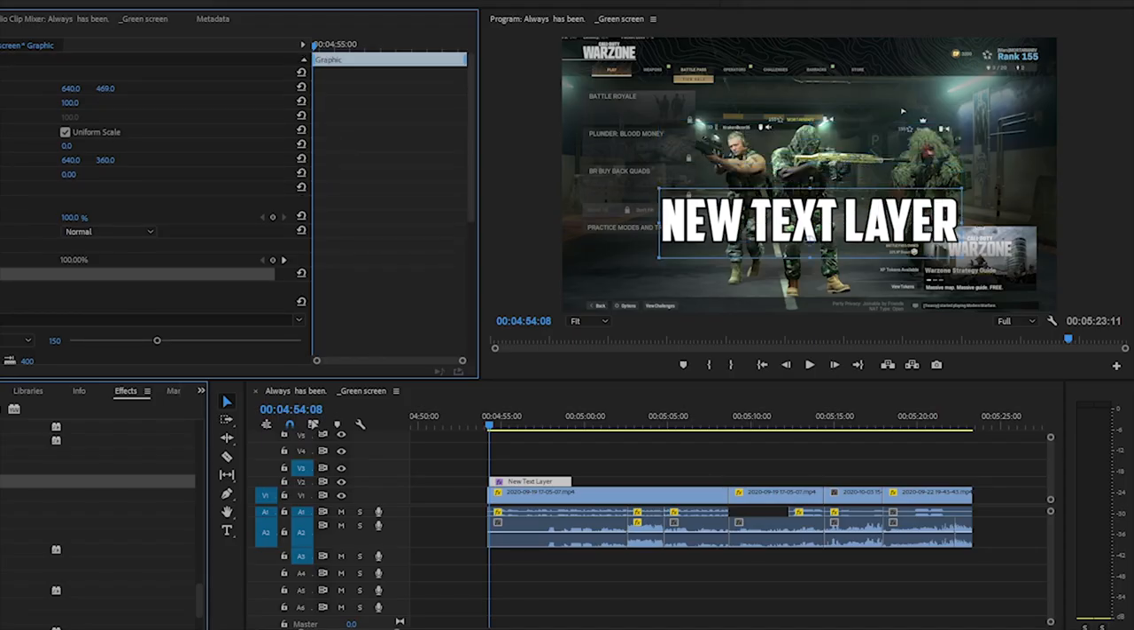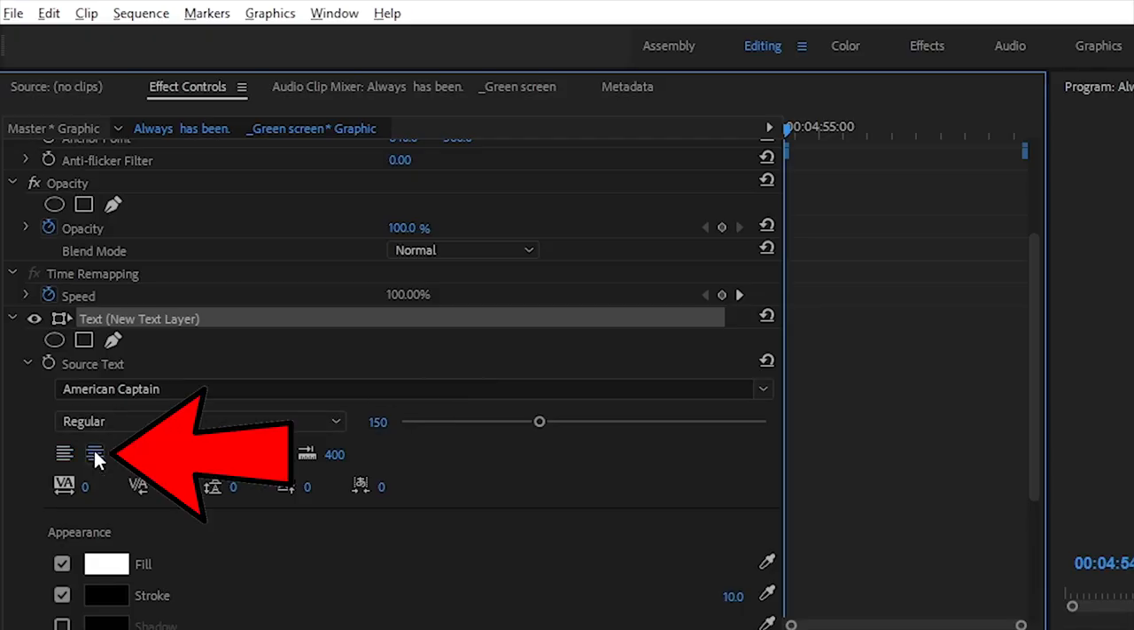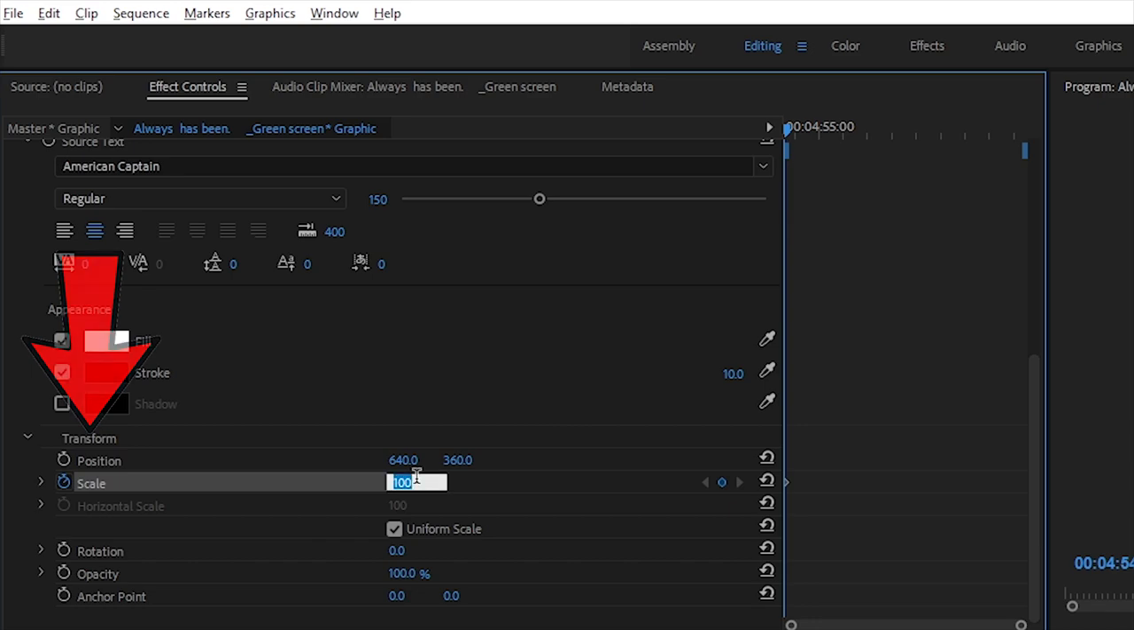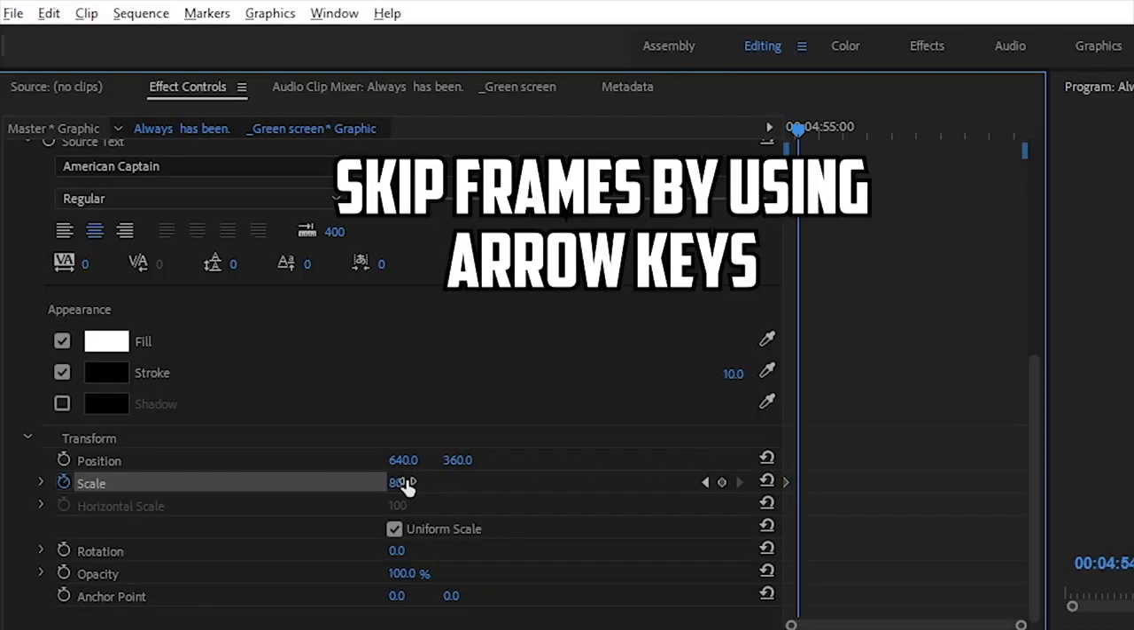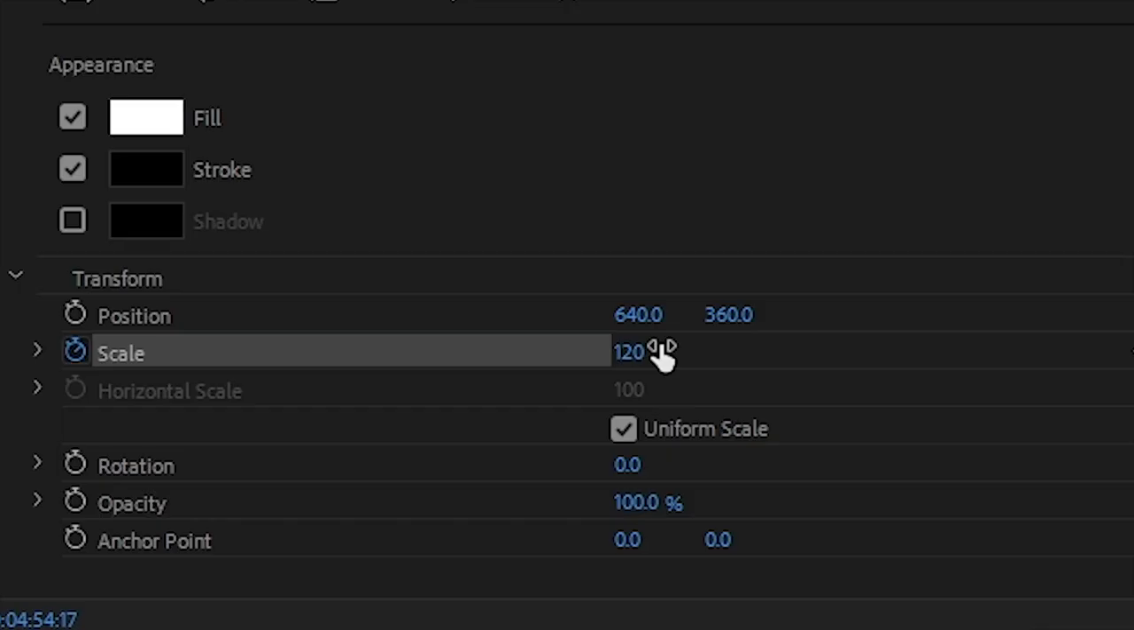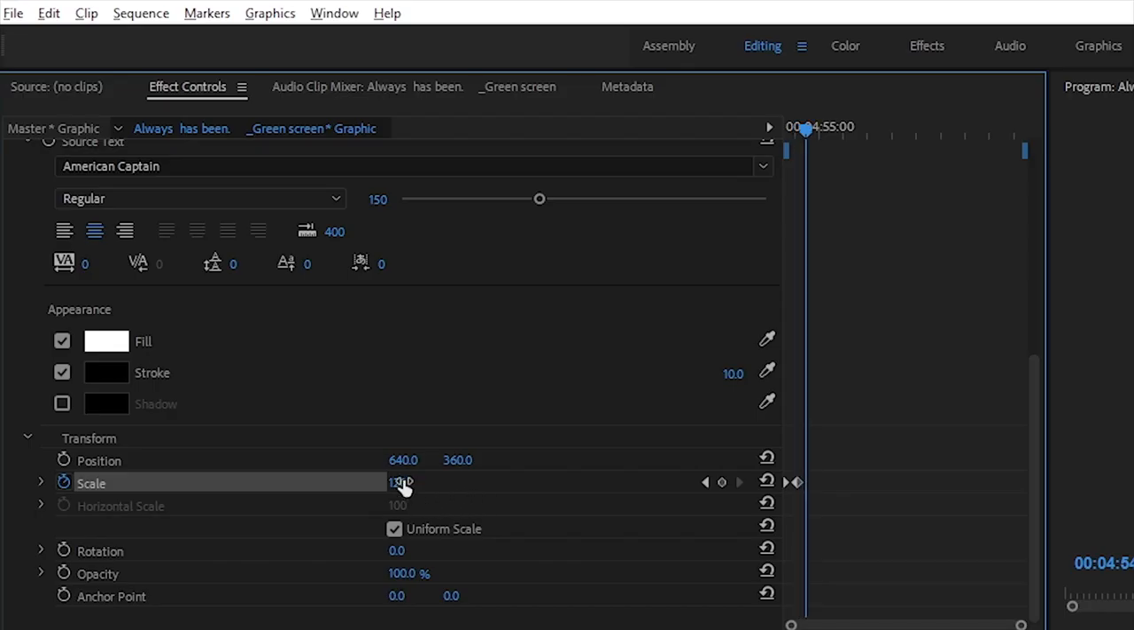Next, we're going to animate our text so that it pops out like this. To do this, first center your text by clicking this button. Then scroll down to the transform section and set the scale to around 80 and click the stopwatch. After this, you want to skip forward a couple of frames and increase the size to around 120. And then go forward a few more frames and change the size to 100. The outcome should look like this.